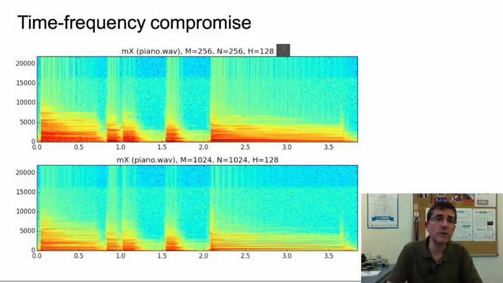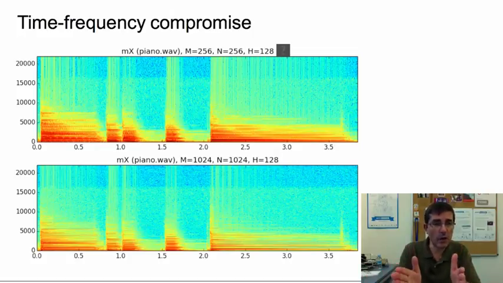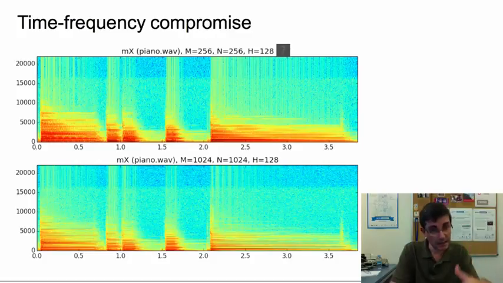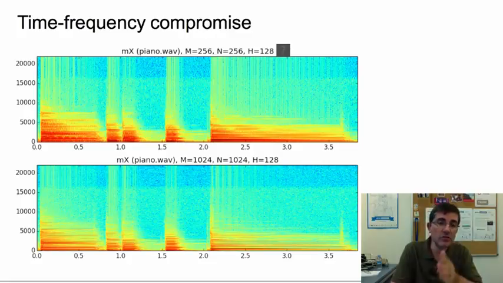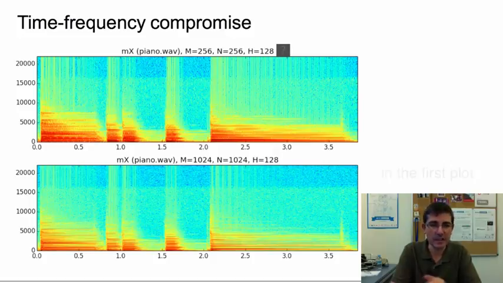So this is what we call the time-frequency compromise. If the window size is small, we might get a good time resolution in exchange for a poor frequency resolution. If we take a bigger window size, we will get a better frequency resolution. So that's what we see, better horizontal lines, in exchange for not so good time resolution, so not such crisp attacks as we see in this second plot.